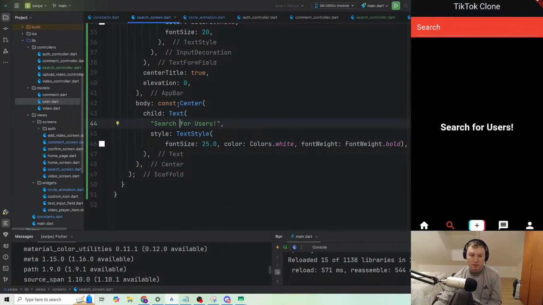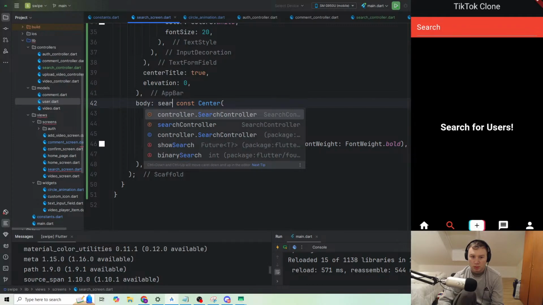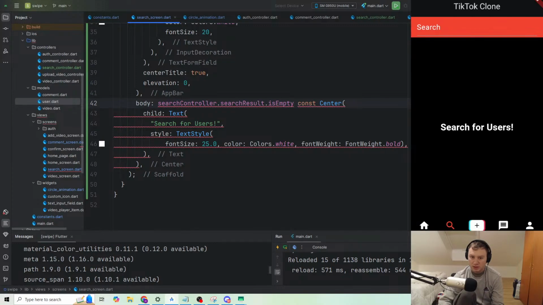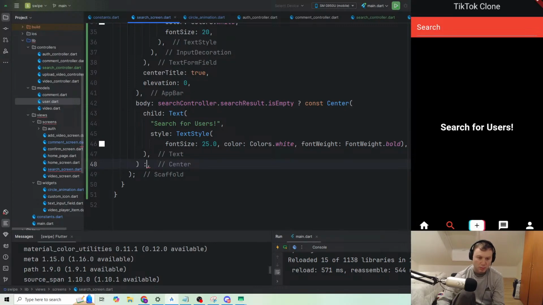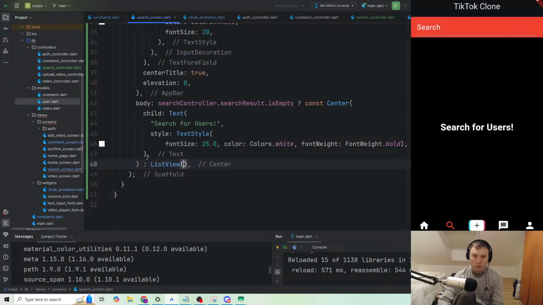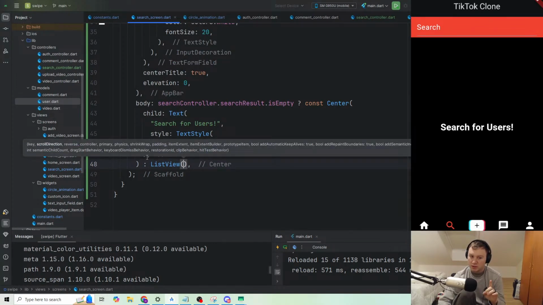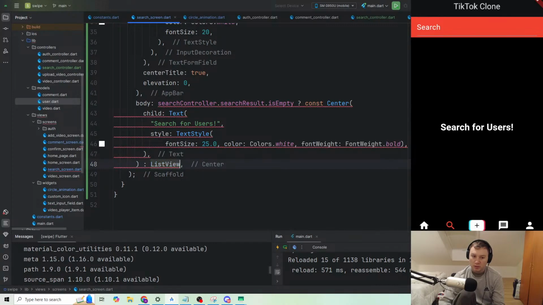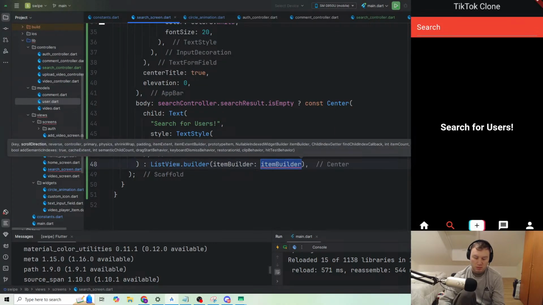So instead of const center, what we actually want to do is check if search controller dot search result is empty. If so, center. But if not, we want a list view. We're going to create a list with all the users in there. ListView dot builder, item builder.